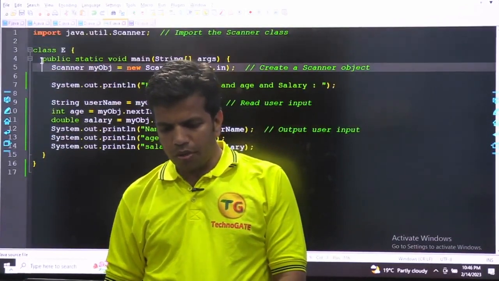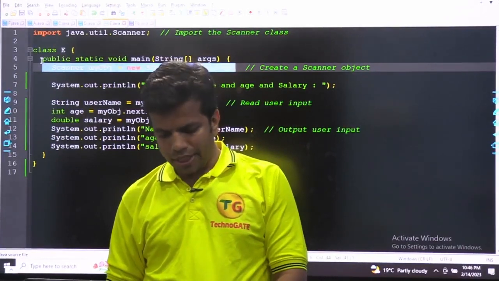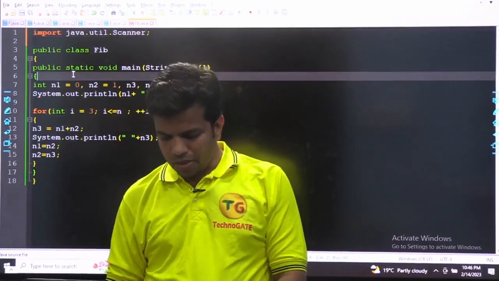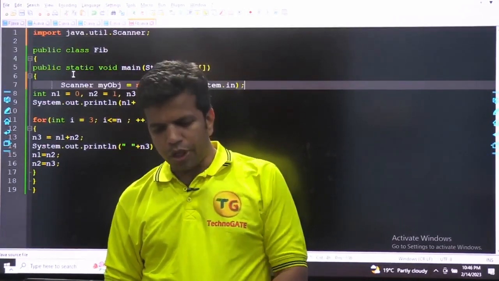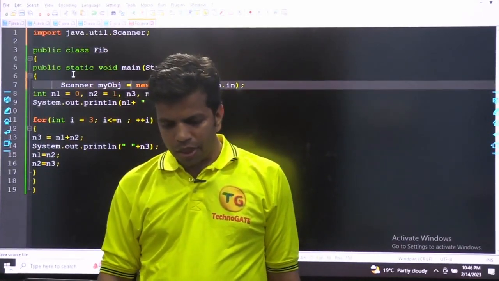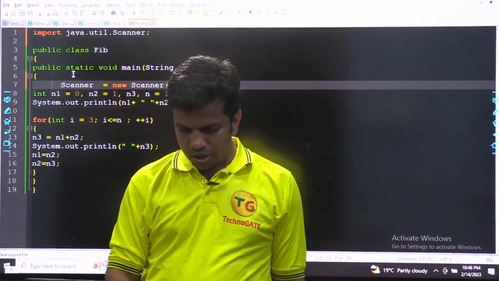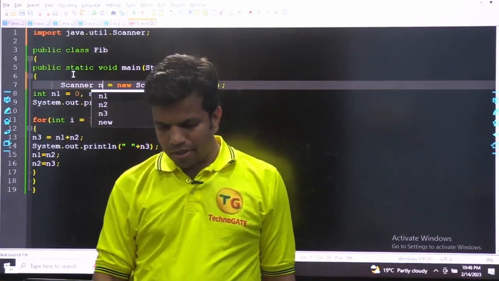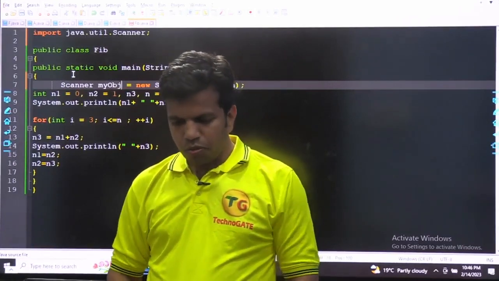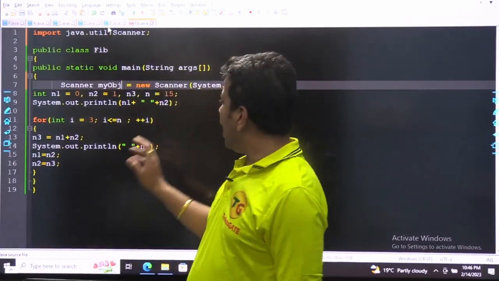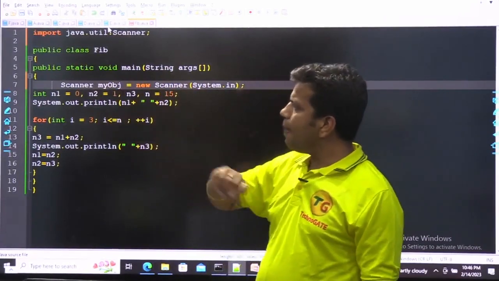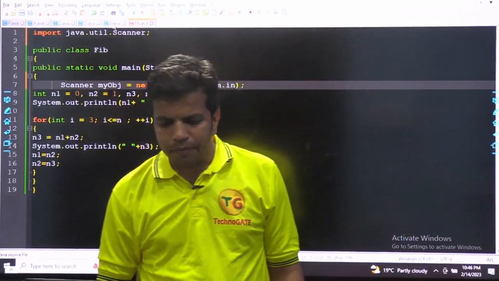Now you need to make an object of the scanner class. So with the help of that we can make an object of the scanner class. So inside this main body I am going to create the object. Okay. Now after creating the object, we can write my object only, no issue. So my object. With the help of that scanner we are going to create the object.